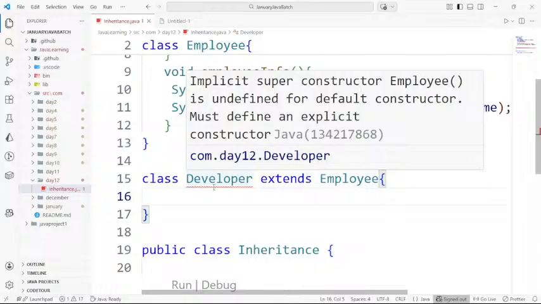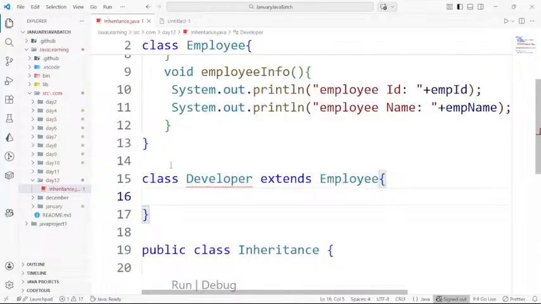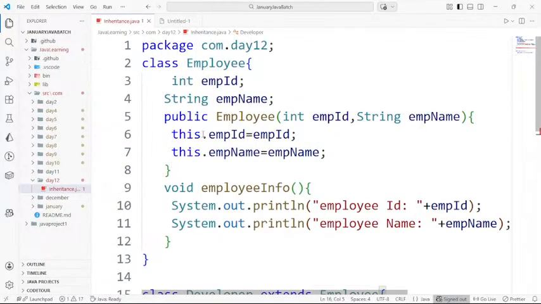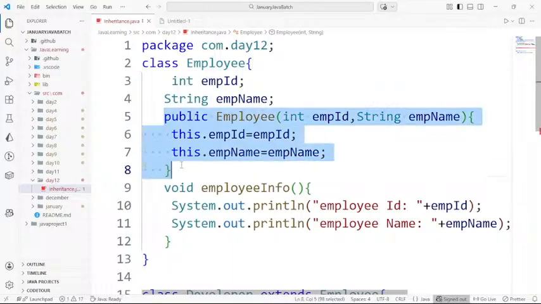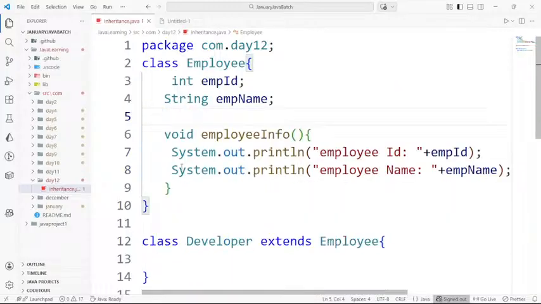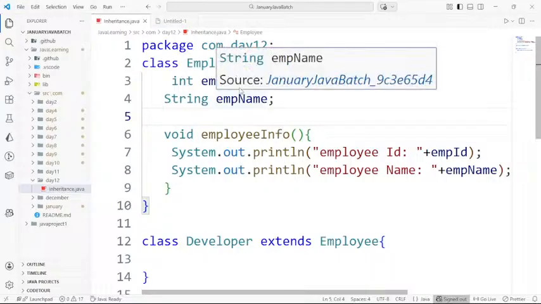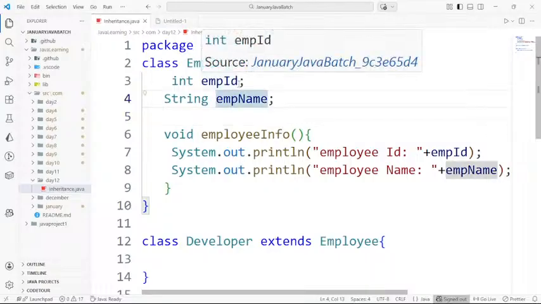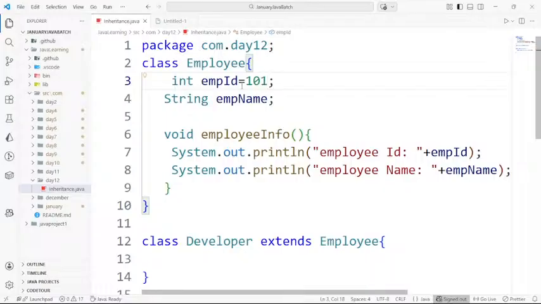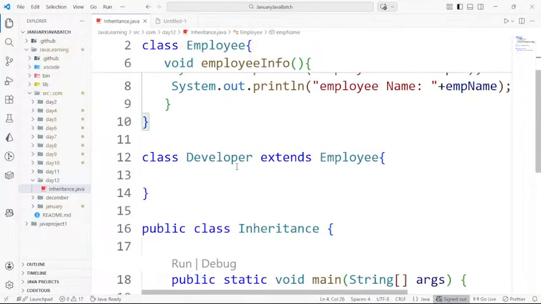This throws an error because here I am using the constructor, right, to assign some values. But first I'll explain without the constructor, then I'll explain with the constructor. Then you can easily understand. Suppose here I am initializing with an employee ID of 101 and employee name of Vishnu. Okay, fine. Now it will not throw an error.